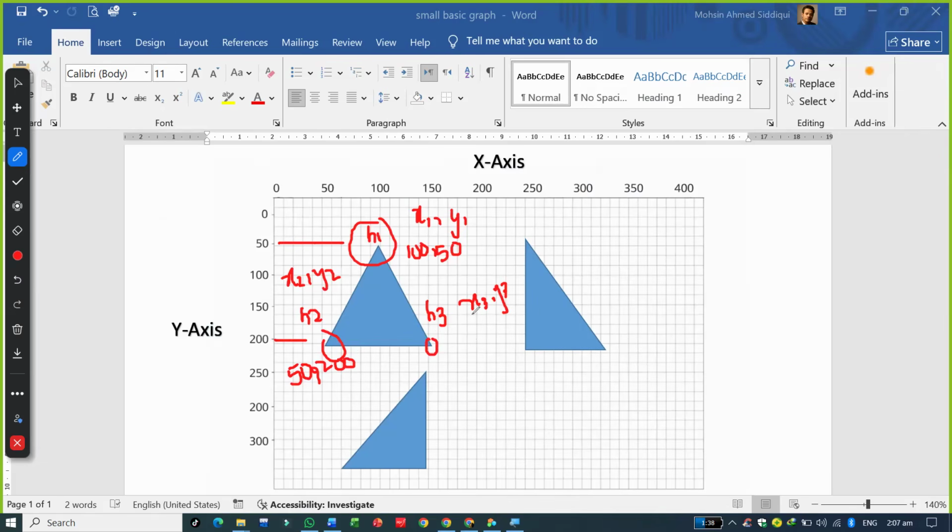Head number three. So we have x3 here. You can check the value on the x-axis, that is 150. And what about the y3? Because this is on the same level, the y value of head number two and head number three is the same. So I will write here 200. Now check this code. You will just draw the shape like this because in your exercise, you will have the same triangle.